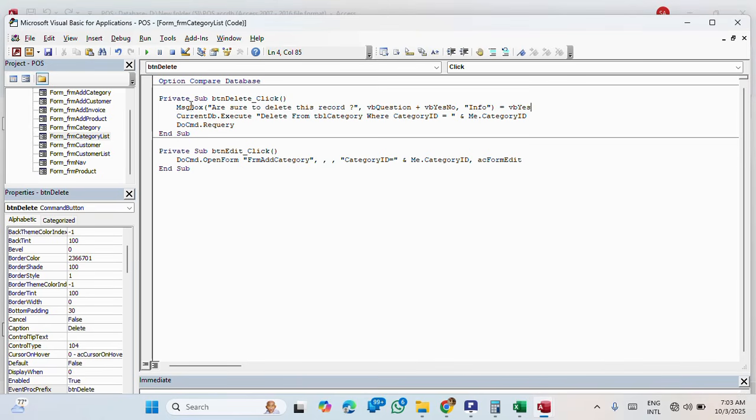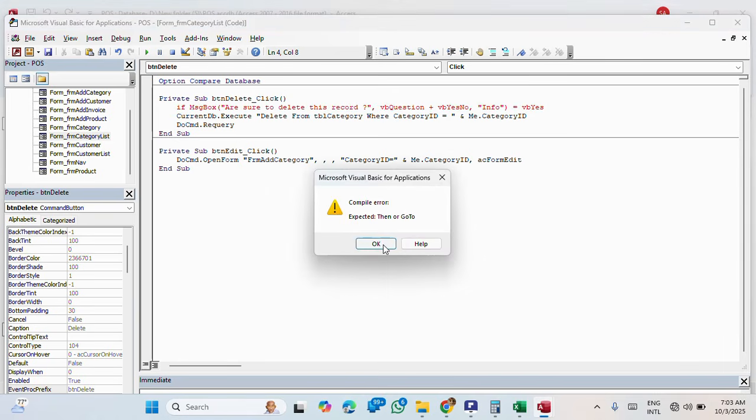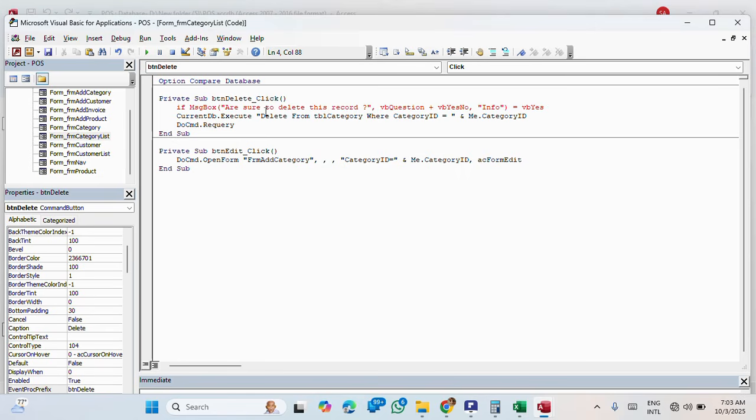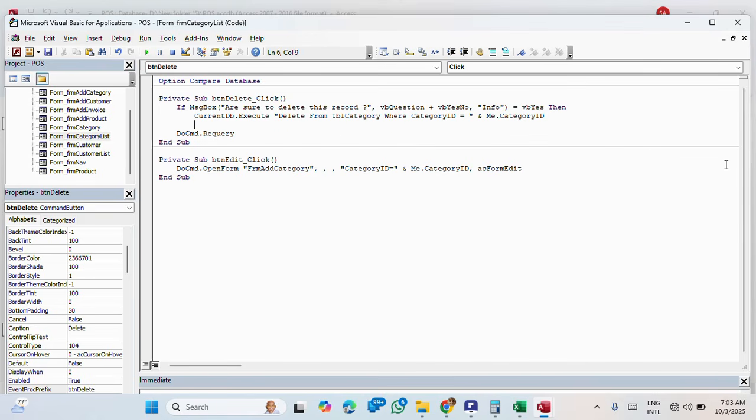Okay, so we will say if, let's start with if, we will need to add them here. Alright, so if the question says yes, then we delete. Let's throw a message, then we see MsgBox, through this prompt, category deleted.